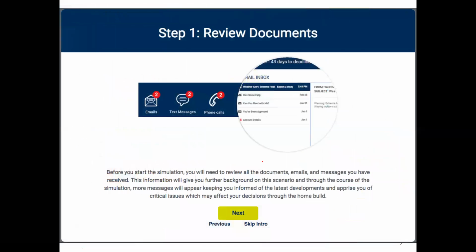Let's move on. So just like the previous simulations, it will start from a review of the documents. So basically, when the simulation starts, you will need to review all the documents, emails, and messages. This information will give you further background, and I cannot stress this enough. I would highly recommend going through these because it will give you good background into how to run the simulation.